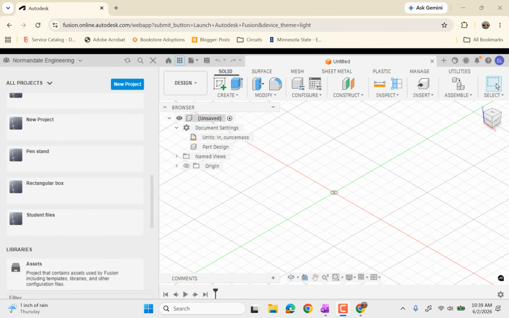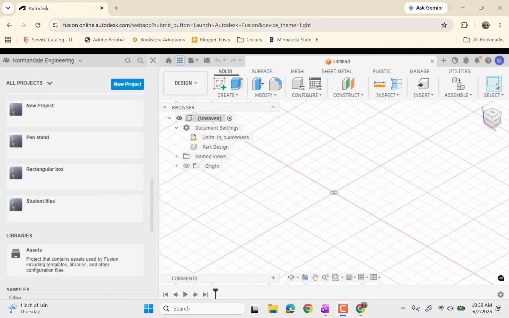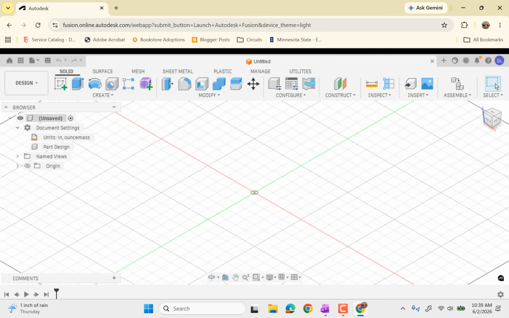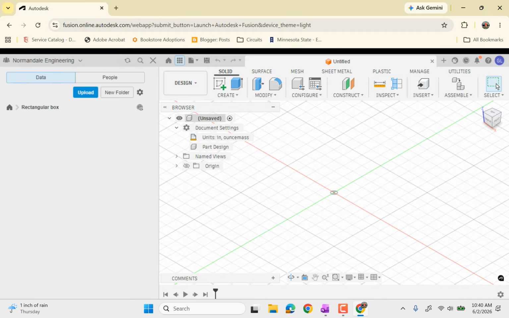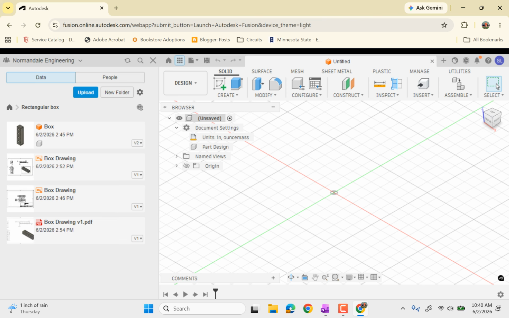For the people who are in, go open up. So there's this icon at the top that says data panel. And if you click on that, it opens up your folder tree, and find that project rectangular box that we made and double click on that to get in.